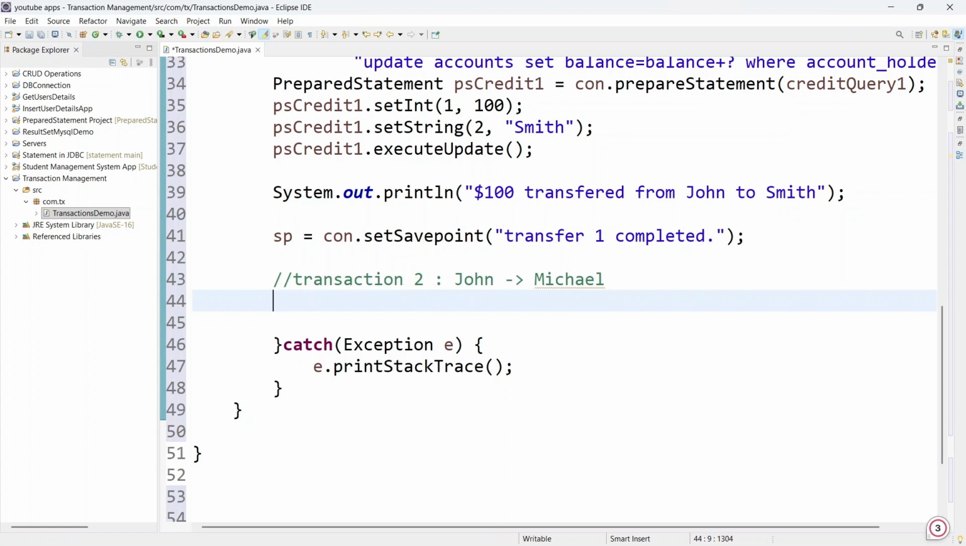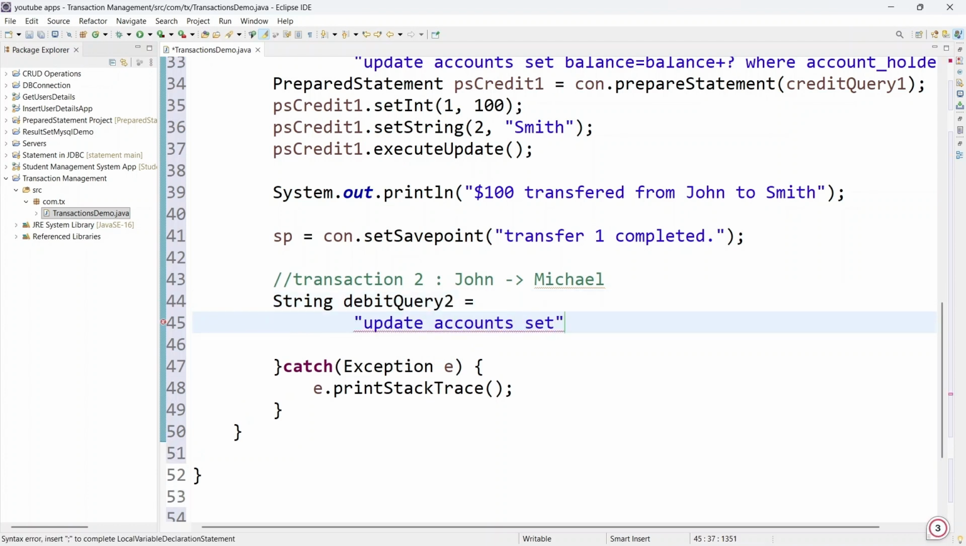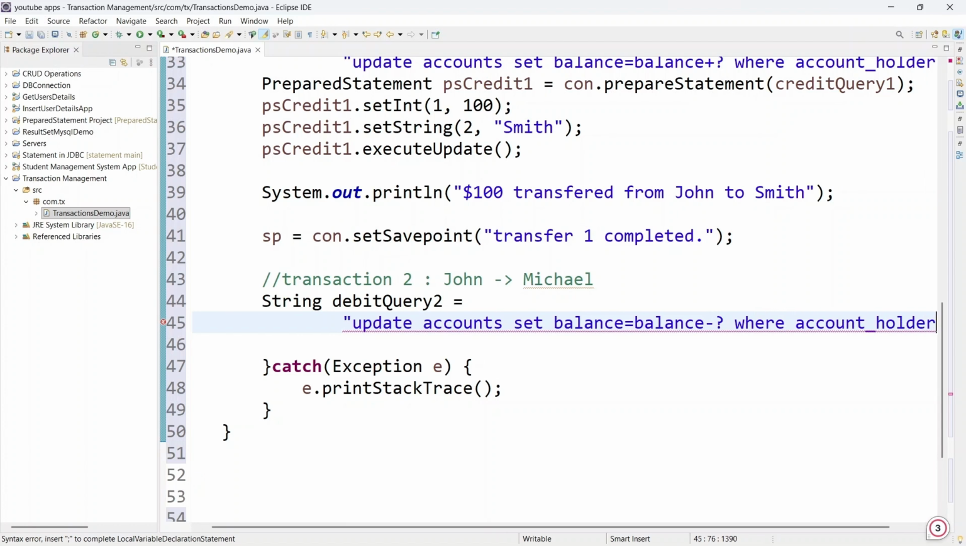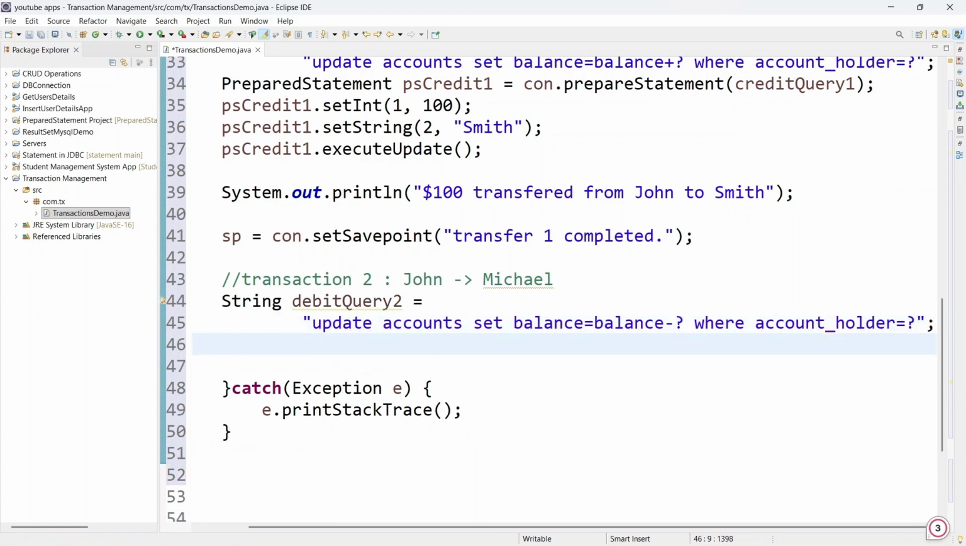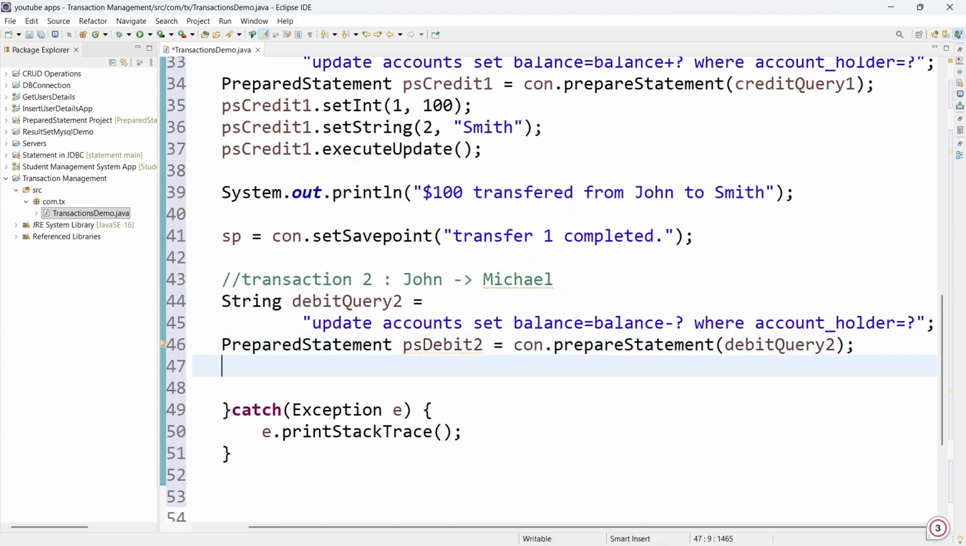Let me write a query to deduct $200 from John's account. Use a prepared statement to run this query. We need to set values to the prepared statement. First one is how much money we want to deduct, and the second one is from whose account we want to deduct. Set those values by using the setter methods.